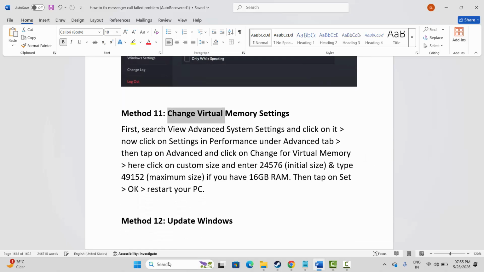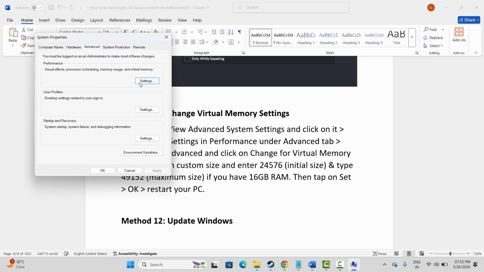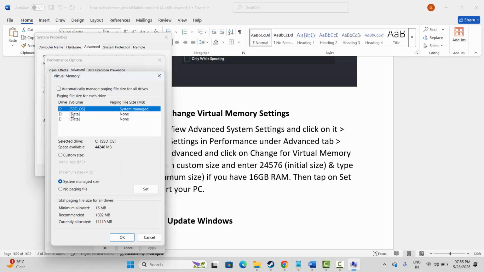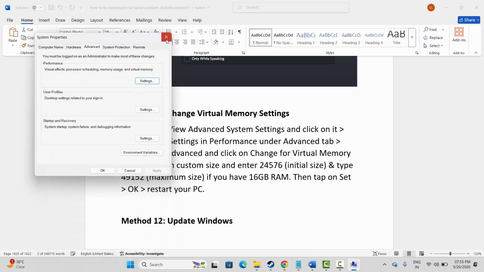So for that, go to the search option, search for view advanced system settings, click on settings, click on advanced, click on change. Here select the drive where a game has been installed. After that, select custom size. In the initial size you have to type 12288, and in the maximum size you have to type 24576. Click on set and then click on OK. After that, launch the game and check.